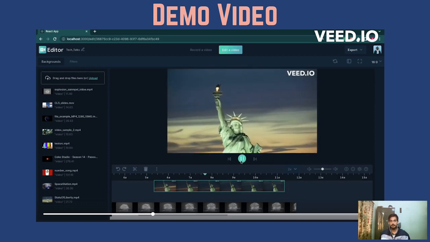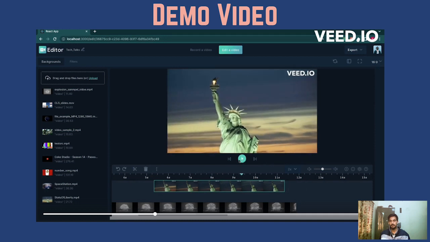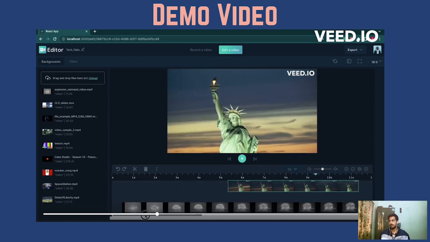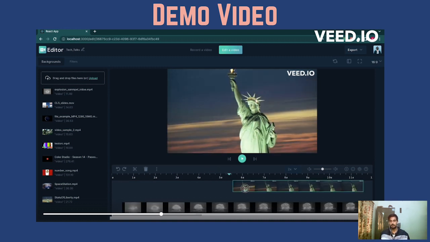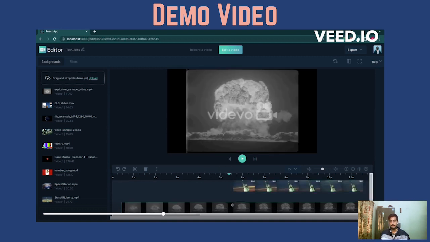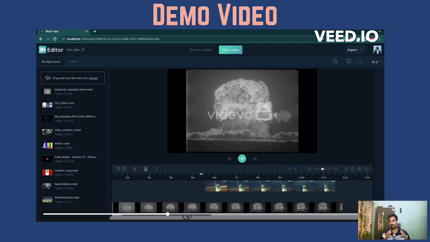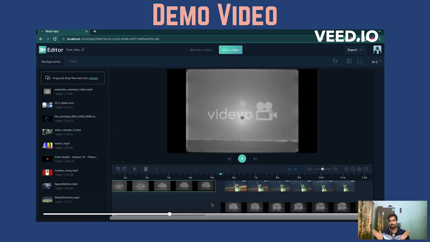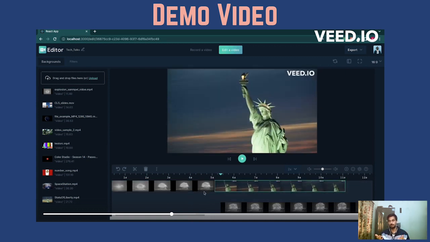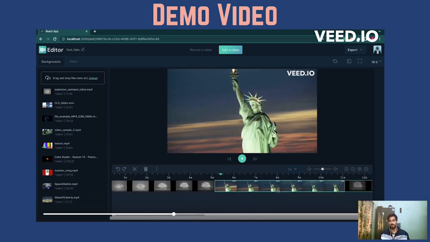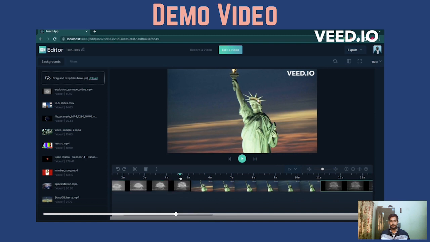Another option that we have is that you can split a video. So let's say you have a video file and you want it to be separated into 2 files from any particular point. What you can do is select that point, select a file and click on the scissor icon. So it will split the video wherever you want to cut, from there. Now it will act as 2 separate videos.